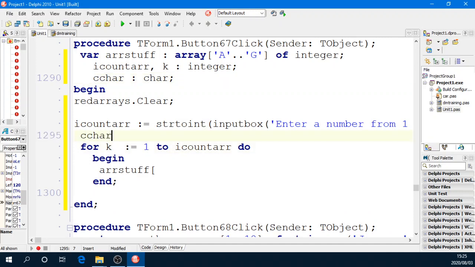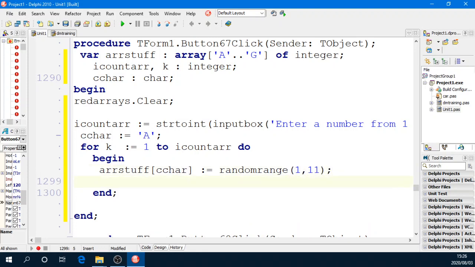So we say C char equals, just like we initialize counters, we're initializing our character, and then we fill in box number C char. We know it's going to start with the letter A. And let's just put in a random number from 1 to 10 in each box. But box number A is going to be the first box. We now have to get the successor, the next one. So we use that function.